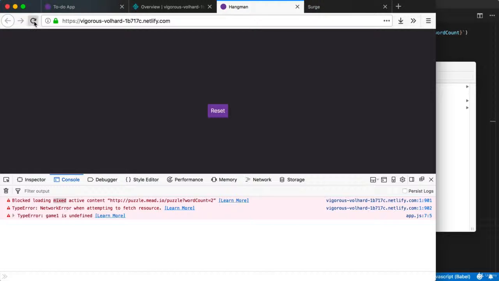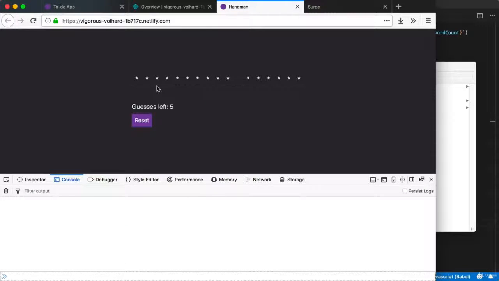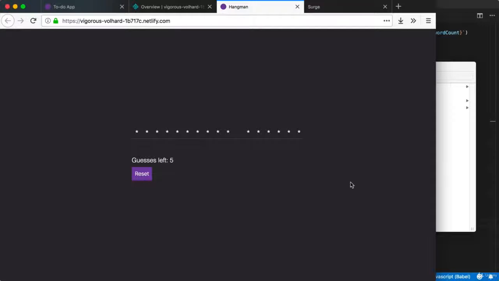So if I refresh the page, the same URL, we can see this time around, we're getting the puzzle since we're now making an HTTPS request on an HTTPS page. So I wanted to take a few minutes to talk about that difference in case you ran into that problem. Right here, I can go ahead and actually play my game. I can also reset to get a brand new puzzle.